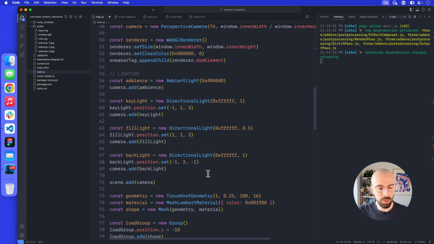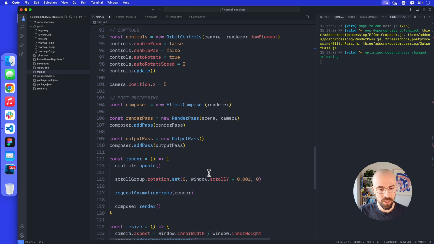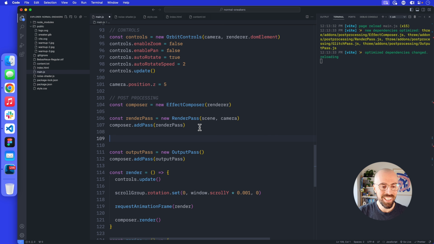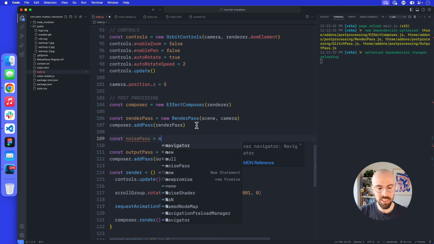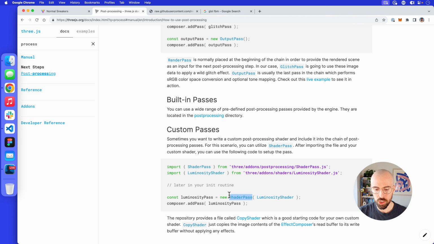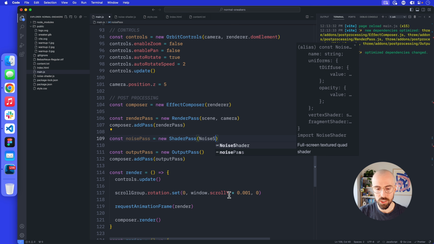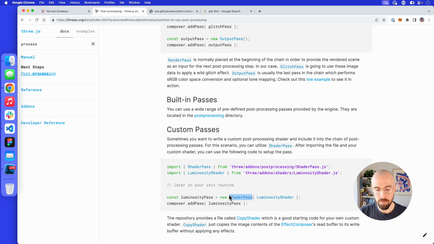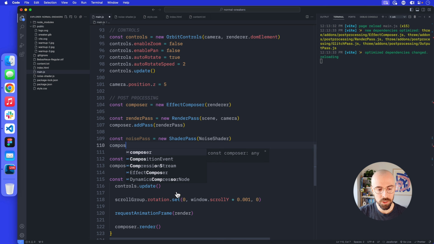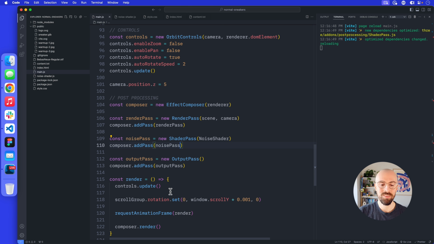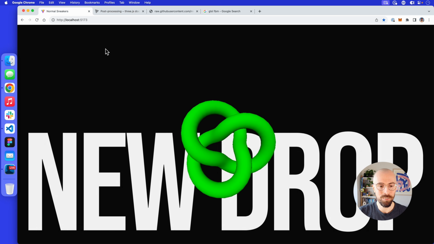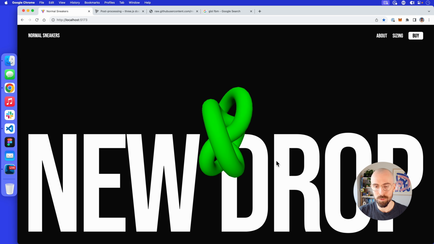Next, we want to use shader pass with noise shader. So we're going to go down and find our post-processing area. Instead, what we want to do is add a new noise pass. This is equal to a new shader pass, and we want to use our noise shader in here. Then we use it as a pass: composer.addPass for this noise pass. So let's see how this looks. It shouldn't do anything right now. So it looks the same as before and it still spins around.